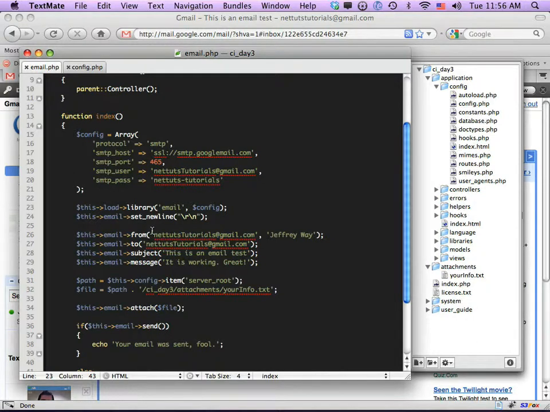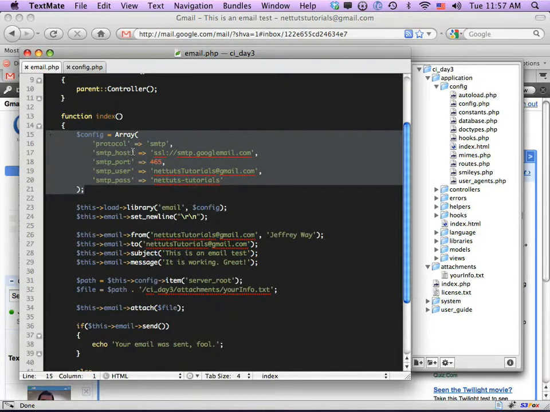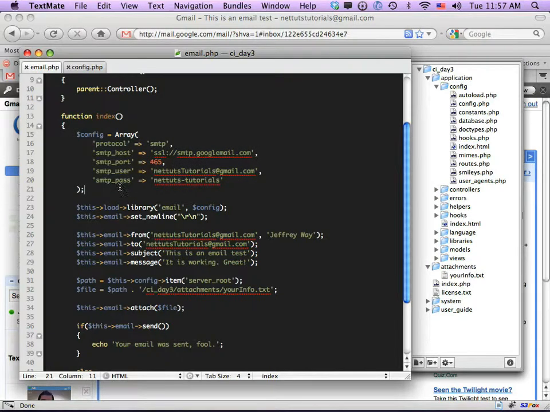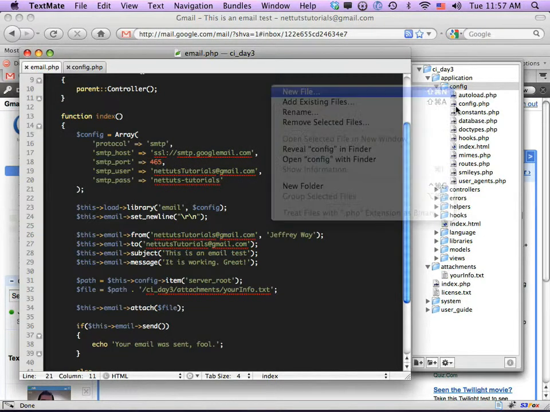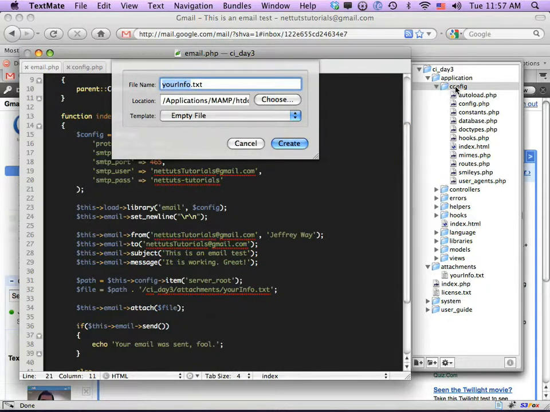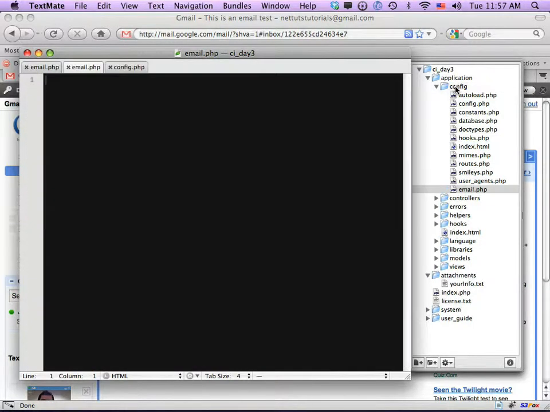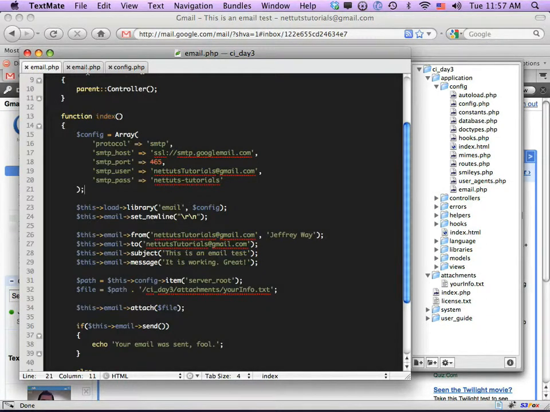Now, the final thing I want to show you today before we call it a day is you don't always have to add these configuration options into the function. If you want, you can auto-load it. And the way we can do that is to create a new file within our config folder, and we have to call it specifically email.php. And then within here, we need to just add our configuration options. And then that will automatically be applied when we work with the email class.